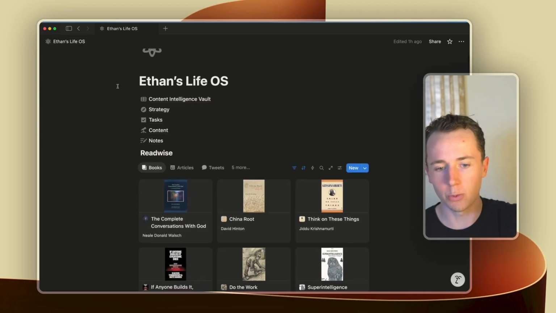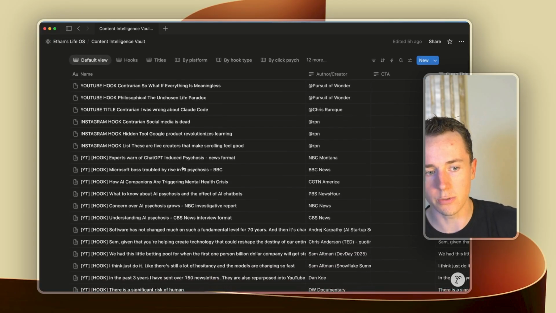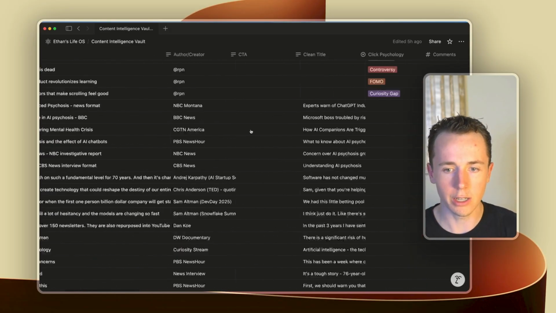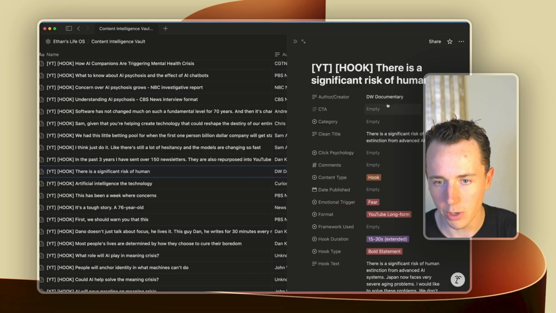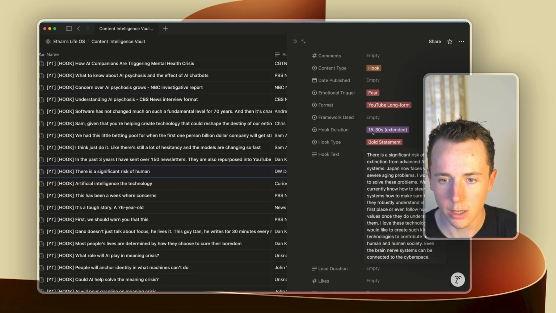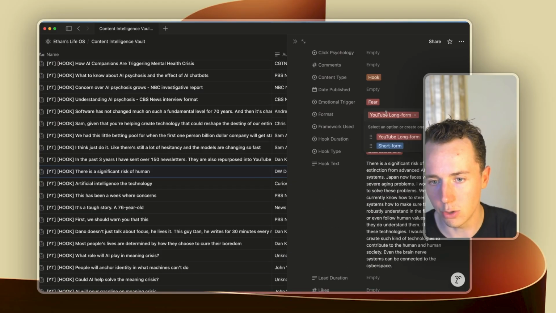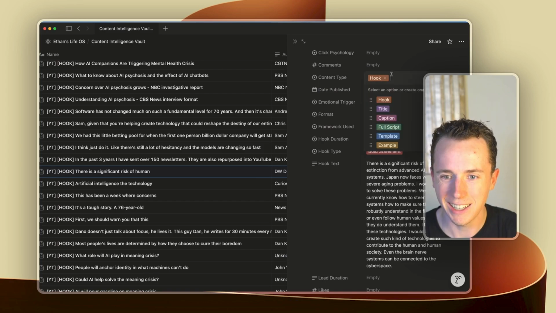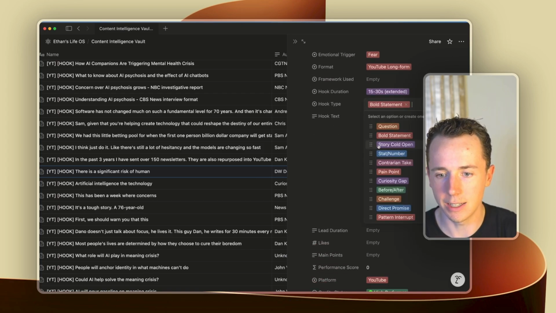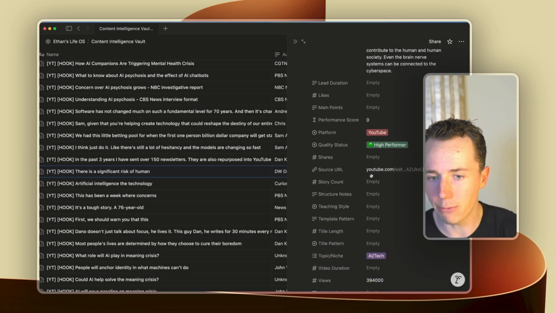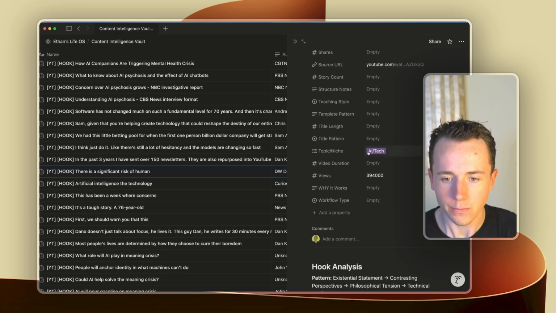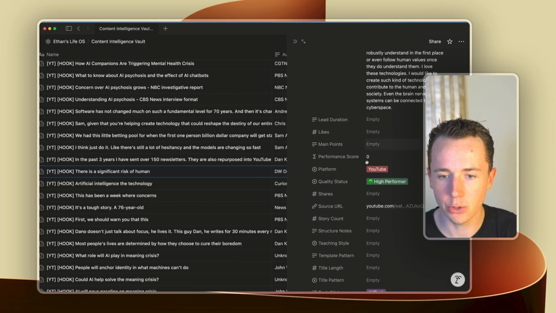And now here's where it pulls from. I have the content intelligence vault. This has hooks, and these hooks are analyzed on many different domains. So let's say this hook, right? We can see the title, we can see the hook, we can see the duration of the hook. It's on YouTube long form, the emotional trigger, the type. We have what type of hook it is, a question, bold statement, story, contrarian take, and then the platform, the quality, etc., etc. And then it will actually rank it.